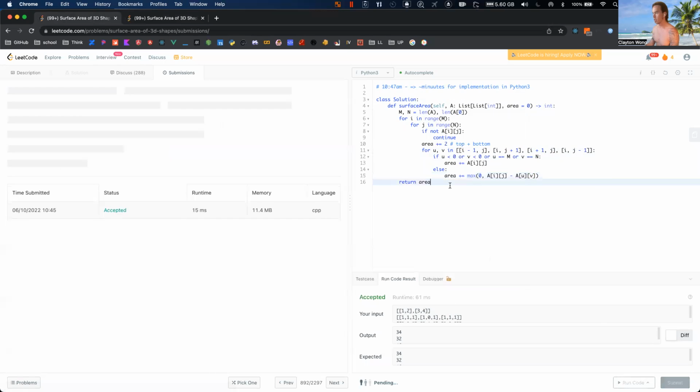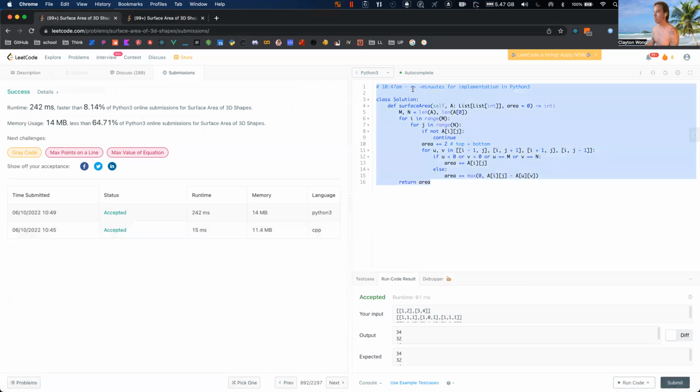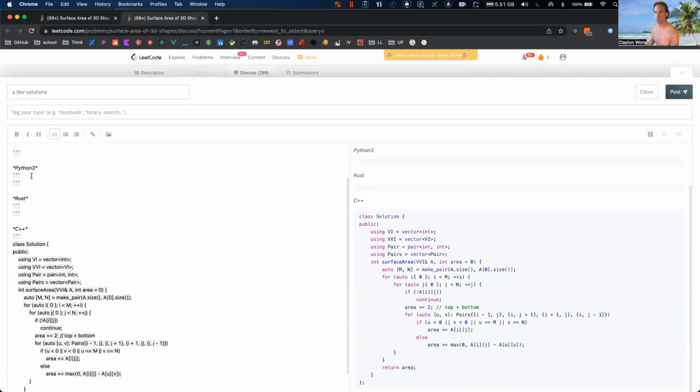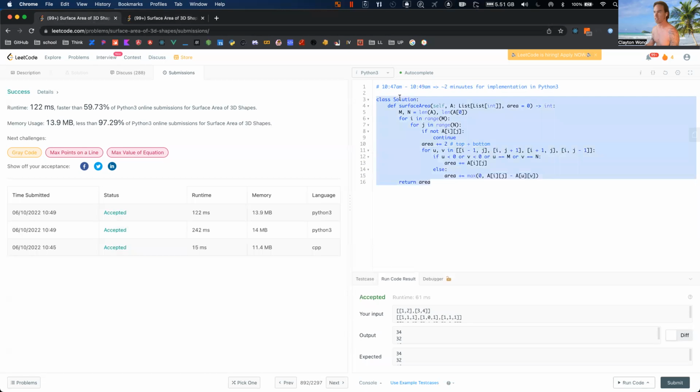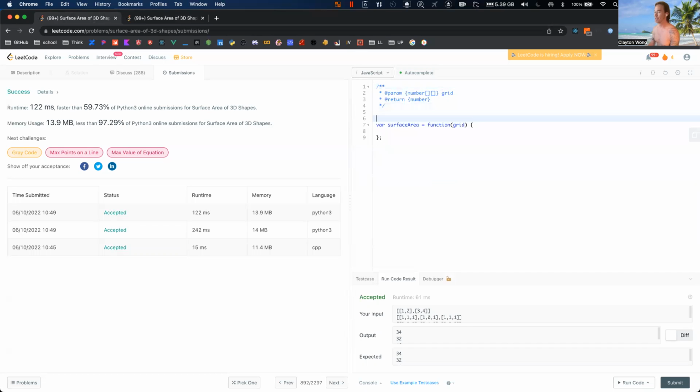Okay, looks good. Yay. 10:49, about 2 minutes for the implementation of Python. It's cool. All right, stick this here. I'll save Rust for last because I kind of suck at Rust. It's painful sometimes. It's going to be painful to watch, so you don't want to go there.